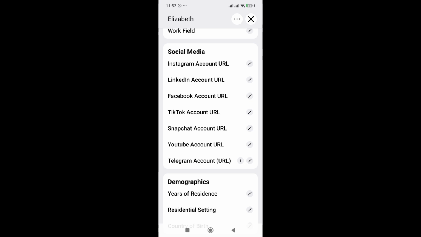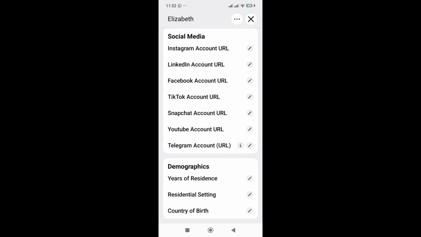If you are active in social media, you have these social media accounts that are listed over here. You can add your URLs over here, okay? You can see all of them: Instagram, LinkedIn, Facebook, TikTok, Snapchat, YouTube, Telegram, okay? Now you also come over here, you fill your demographic information, okay?